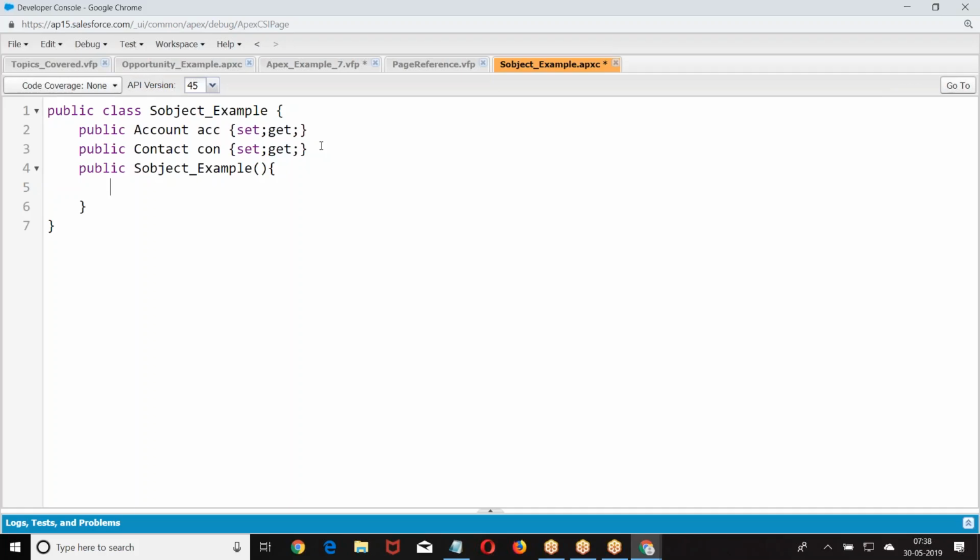Right. Public S object example. A equal to new account. So acc equal to new account, c1 equal to new contact.